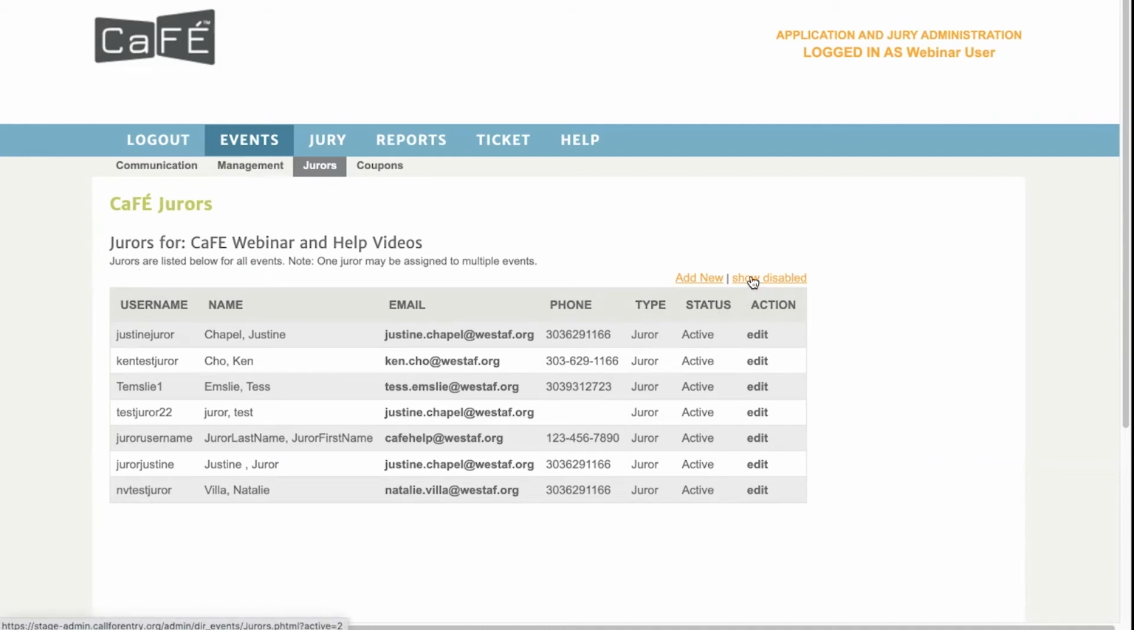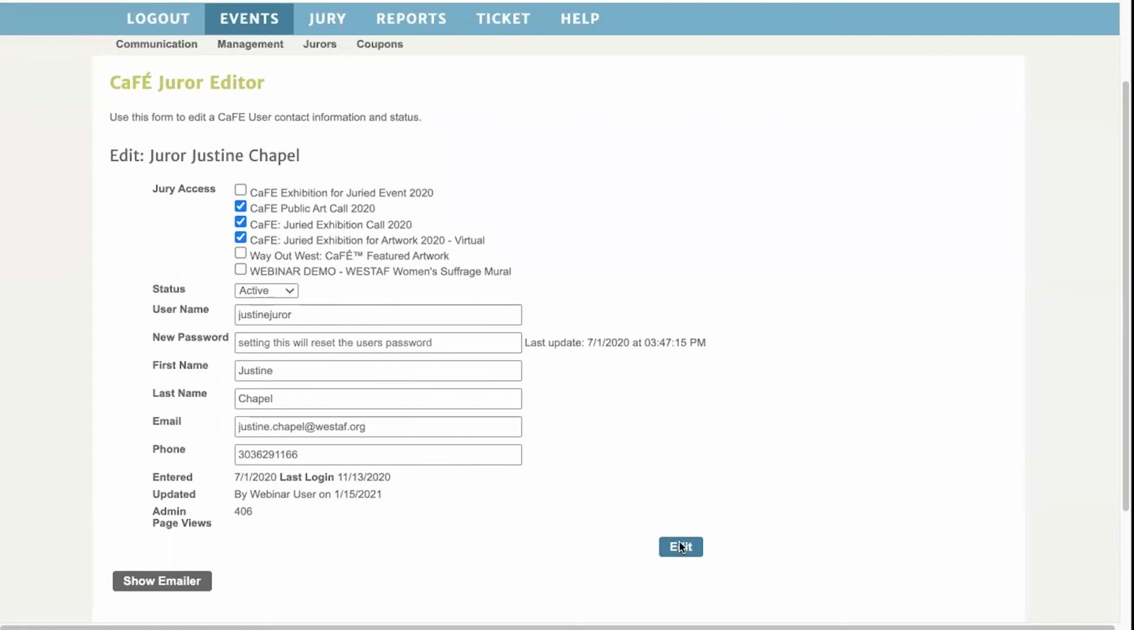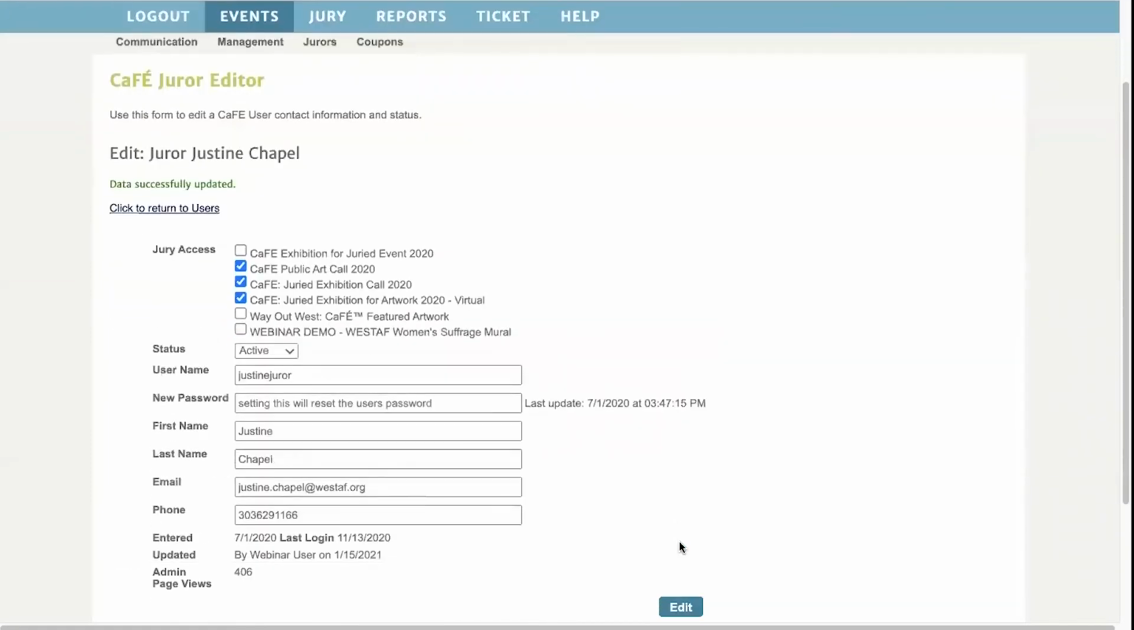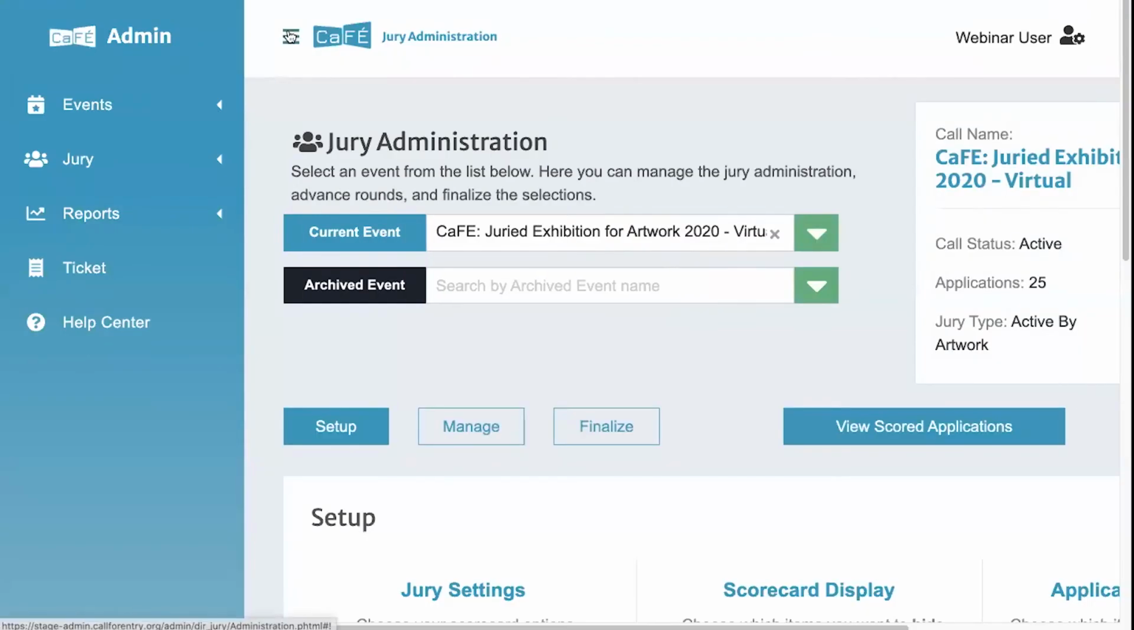If you have a juror that is regularly scoring for you, maybe you have an annual show with the same juror. If you go in there and click edit, you can just make sure you go and check the box next to the new call that you're doing so that they're given the jury access to view the entries. And then you can just click edit to save those changes. So I'll go ahead and go back to the main page.